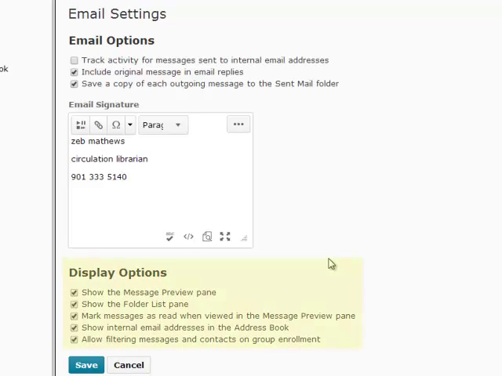And lastly, our display options. We can choose whether we want to show the message preview pane, show the folder list pane, mark messages as read when viewed in the message preview pane, show internal email addresses in the address book, or allow filtering messages and contacts on group enrollment. And these are all checked by default, so these are all done by default. And when we're done changing any options, we click on Save.